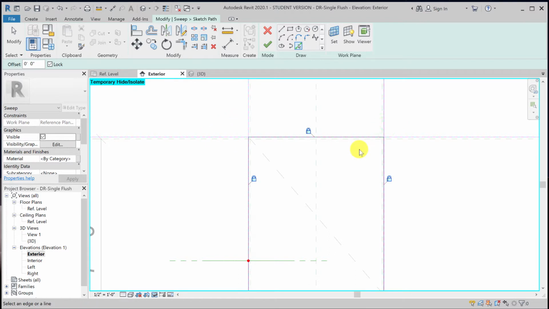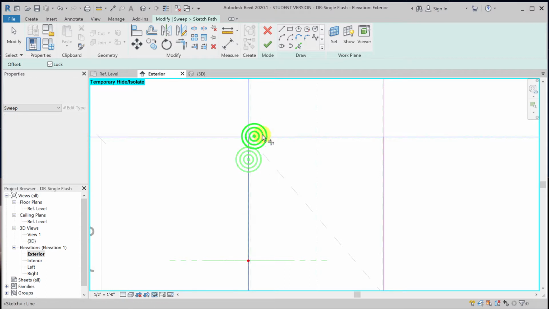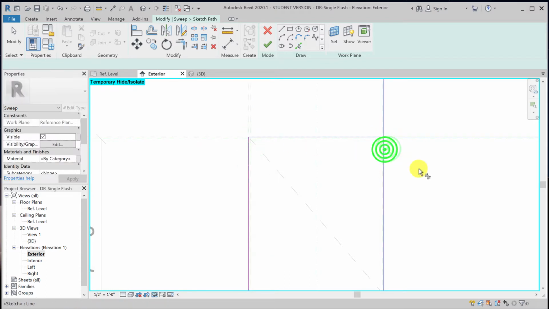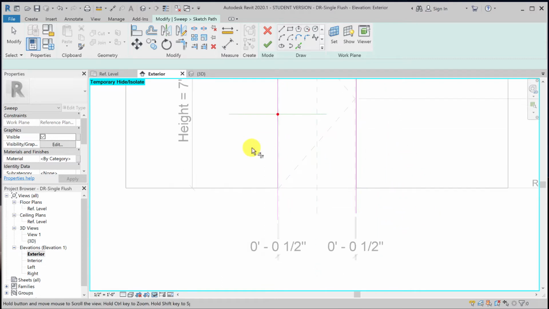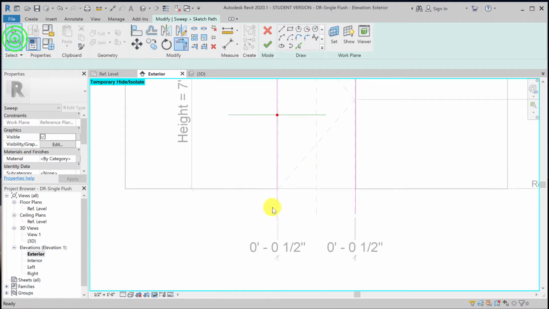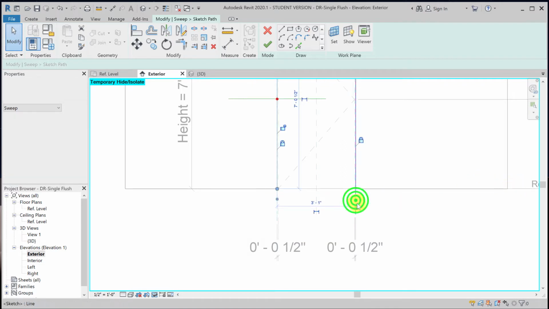Next I'm going to use trim extend to clean up the line. I know the line on the bottom is going to be a little bit too long, so I'm going to shorten it. I'm going to make sure that the end matches with the reference plane. Do the same for the other side.